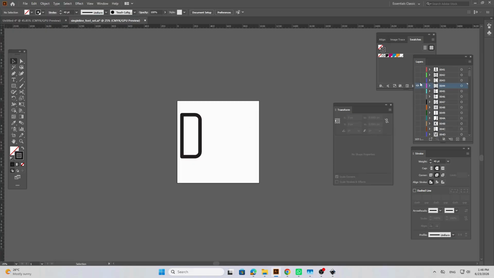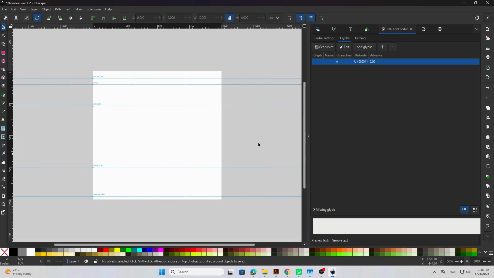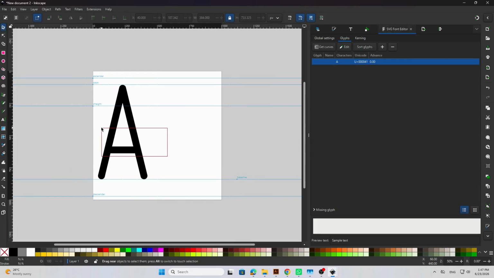Now let's go on Illustrator and copy our letter A. And paste and place on Inkscape. Now select that character and click on Get Curves button. And give width value of character with some spacing around.